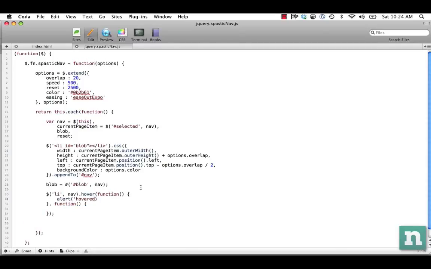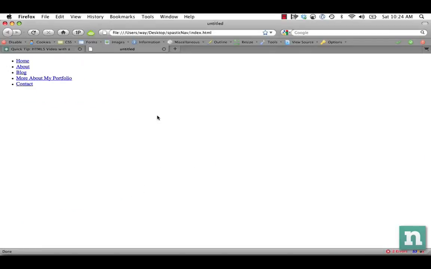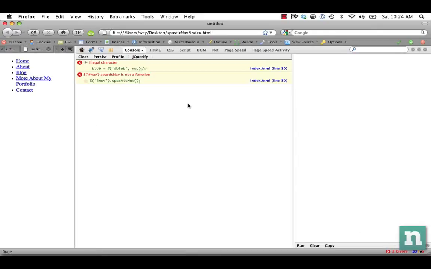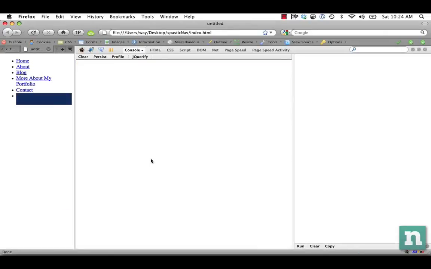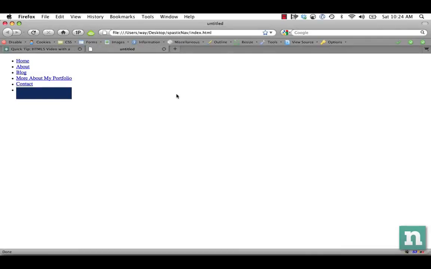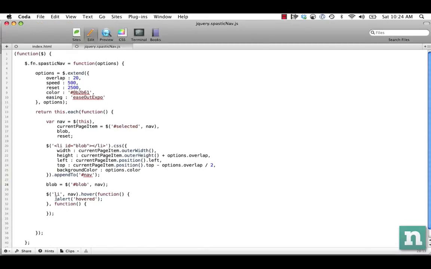Alert hovered. Let's test that. Refresh. Hover over one, and we get 2 errors. Let's find out what these are. Illegal characters. Take just a moment. Pound. I'm making all these mistakes today. Sorry. Okay. Hover over it, and now we get the alert. Try it one more time. Yeah, now it's working.